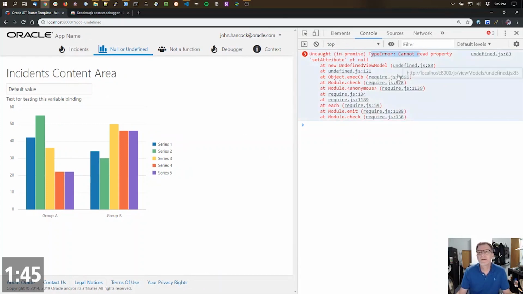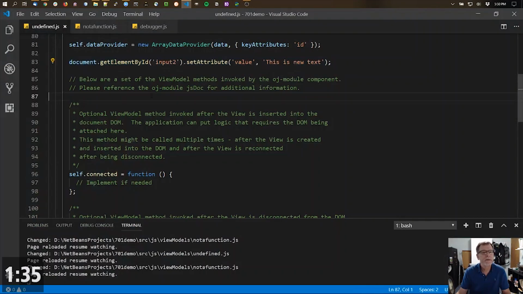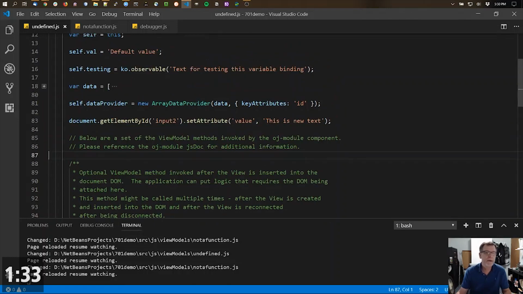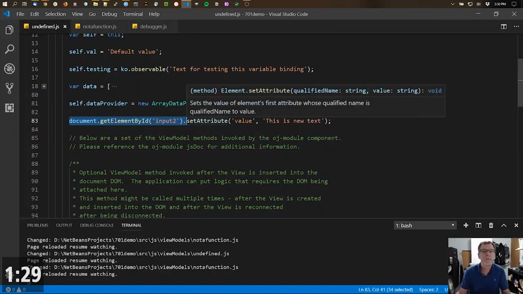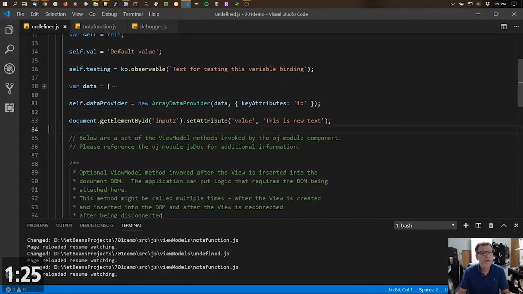Some of the more common things that you might see in there that are a little confusing, but you want to figure them out, is something like this where it says it can't read property of null or property of undefined. A lot of times in this particular case, you'll find that you're trying to interact with a DOM element, since all of Jet's UI components are actually web components, and you're trying to interact with that DOM element before it actually exists in the page.